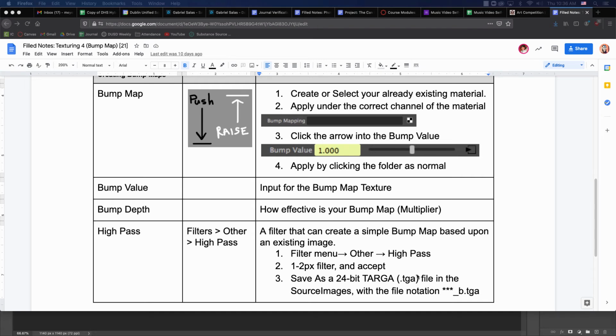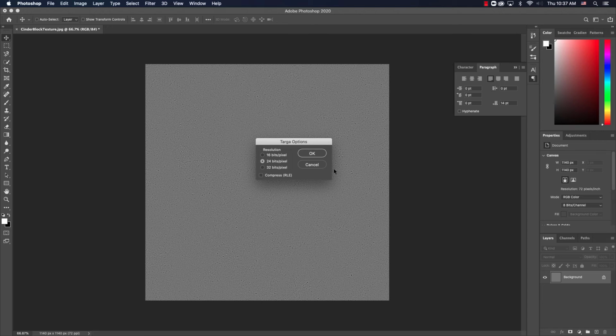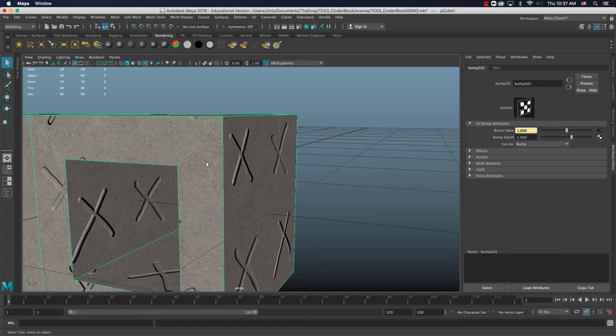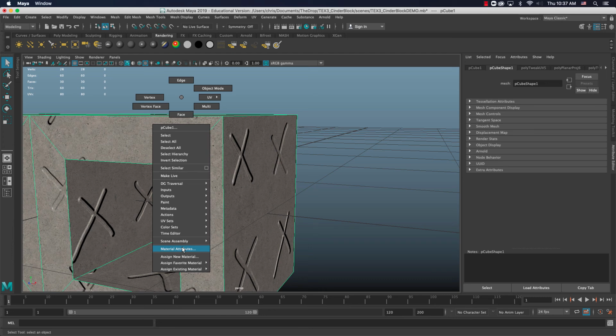So make sure you're saving it out as a 24-bit Targa with _B. And make sure it's going into your source images, right? Let's go back here. Let's go into source images, _B, Targa, hit save. Then it'll ask you how many bits per pixel. 24 is almost always going to be the key. So hit OK. And whoops, that's that. So let me go back to my material attributes.